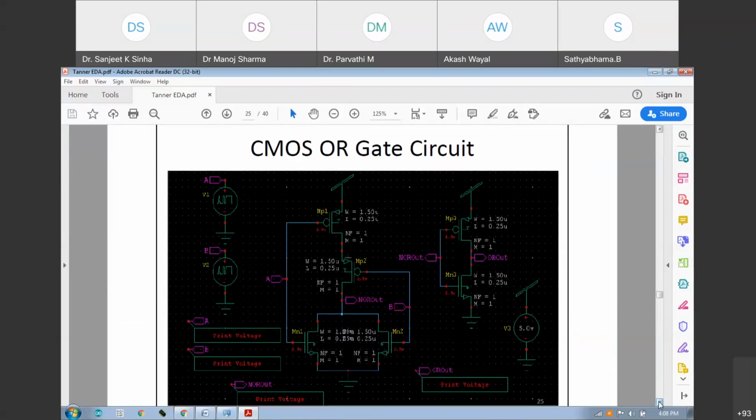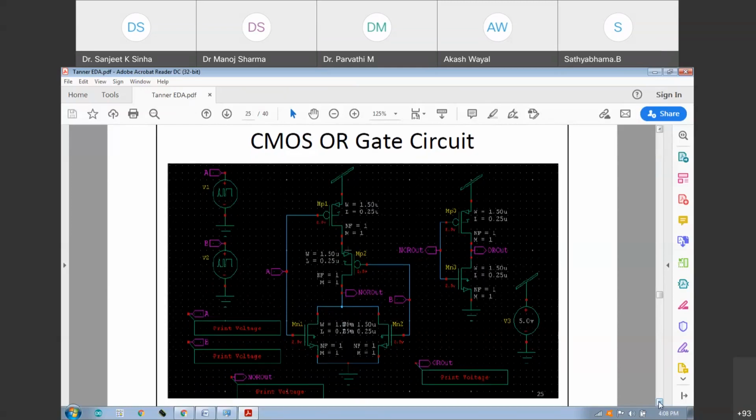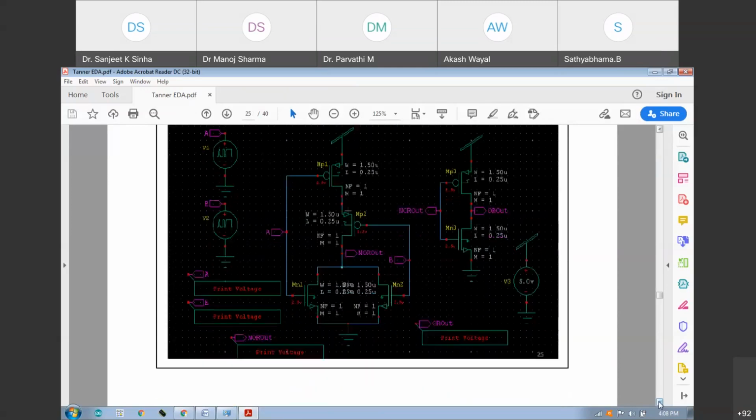Here you can see this circuit is representing the NOR on the left-hand side, and the right-hand side is simply an inverter. So when we simulate this one, we will get the OR gate waveform, which is illustrated in the next slide. Go for next.